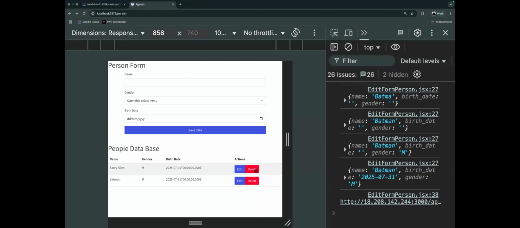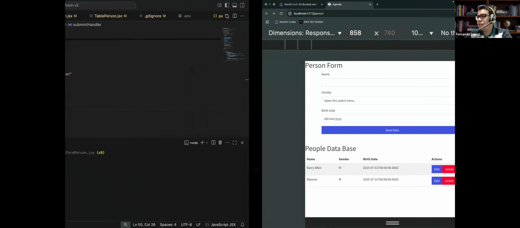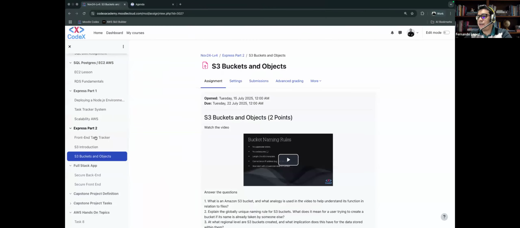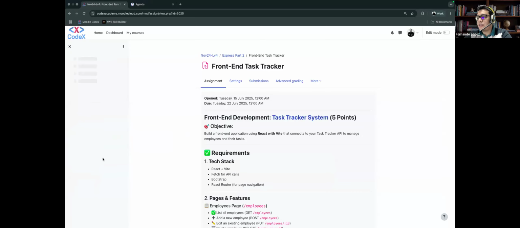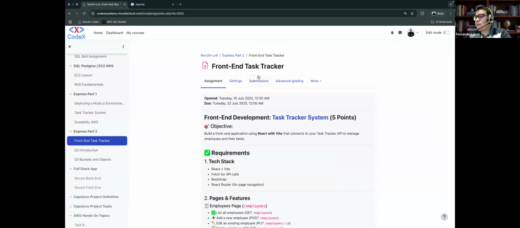Yes. Okay, so I just want to know, guys, if this is clear, because for today, the lesson is going to be a stoppage. So this is going to be enough, so you can continue working on this assignment that you have here. The task tracker. No, let me see this. Yeah, the front end for the task tracker.